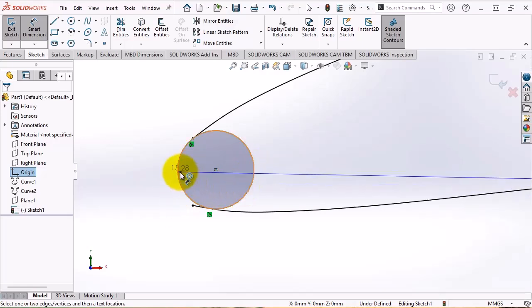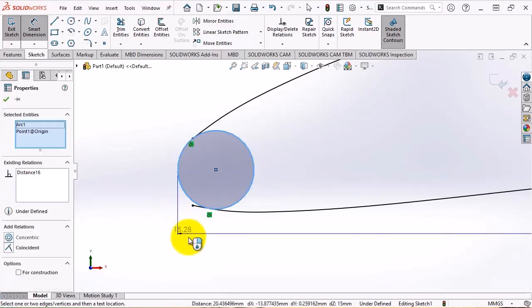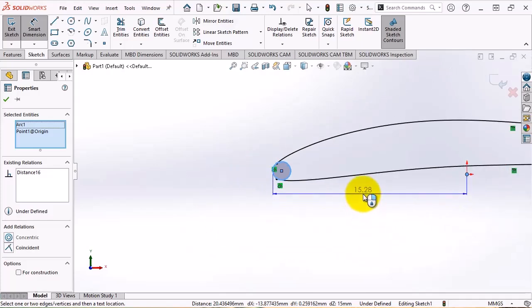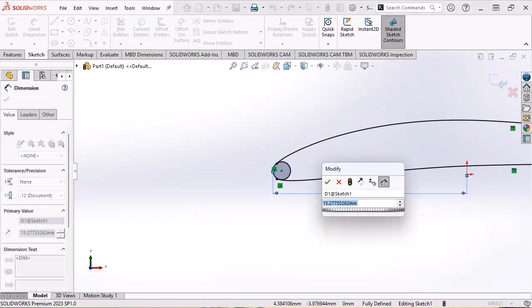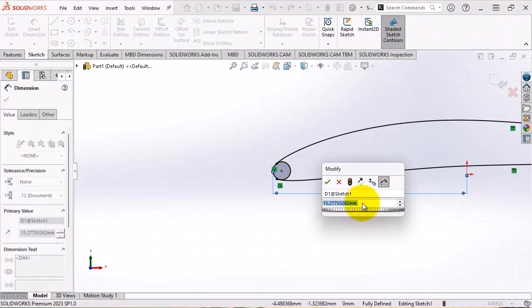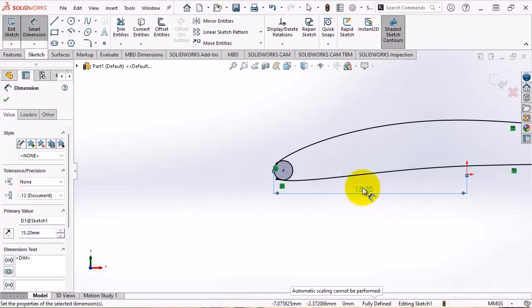If you use the shift key, you can select the tangential distance between this circle and that point. So, I will select here and you can see this is the tangential distance which we want, and the value that we want to give is 15.2. Let us give 15.2. Press on the enter key.